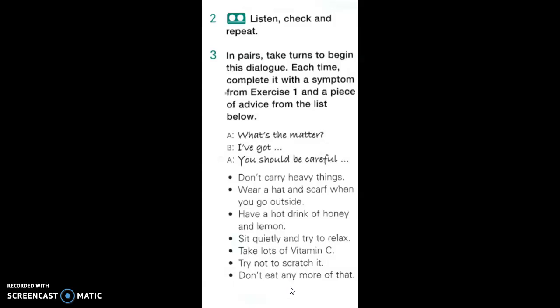Then choose a strong student and try to act out the mini dialogue. What's the matter? I've got a rash. And try not to scratch it, I suppose. All right. And then put the students into pairs to do other mini dialogues.